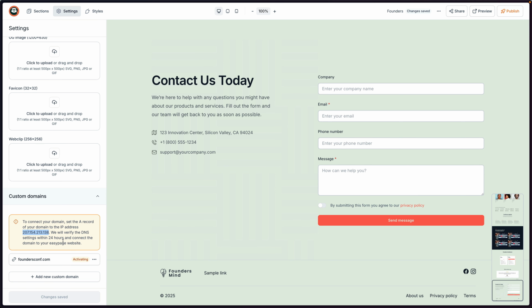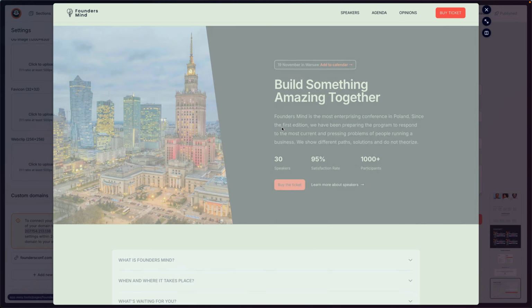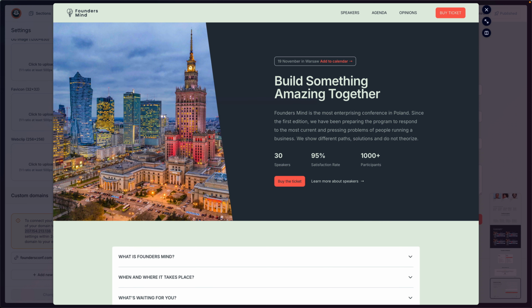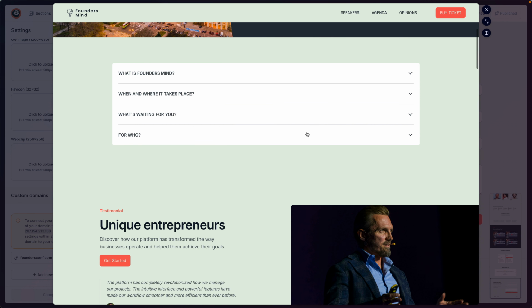We will automatically also generate HTTPS, so an SSL certificate for you. And this takes some time. So I really recommend you not to open this address. Just wait for a bit until it's active here, and then you will be able to simply click publish on your website. And the preview of your website will no longer be on our domain, which is now at appeasy.tools, pages founders. It will be on your separate domain, and you can use this domain live.